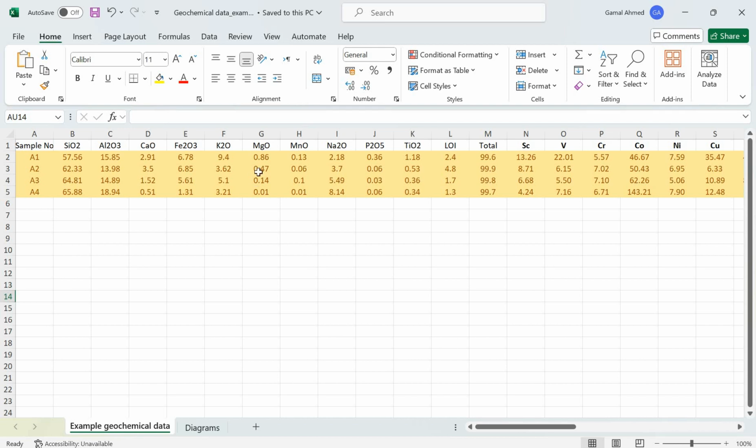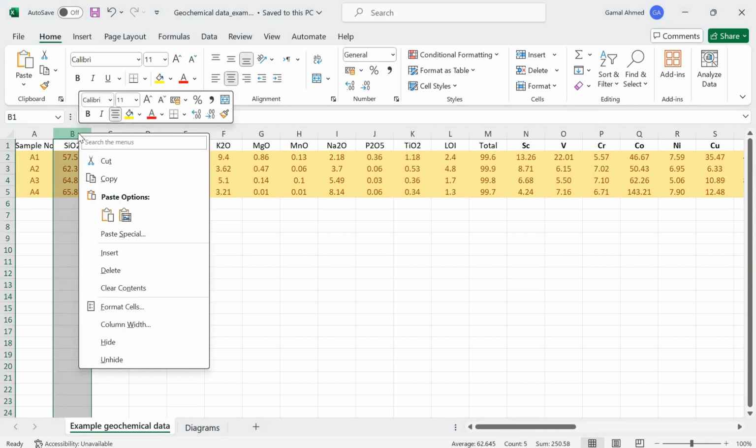So we have here our data. We have the number of the samples and the major and trace elements that we have measured. So to format your Excel sheet, we have to insert 3 columns after the sample number.